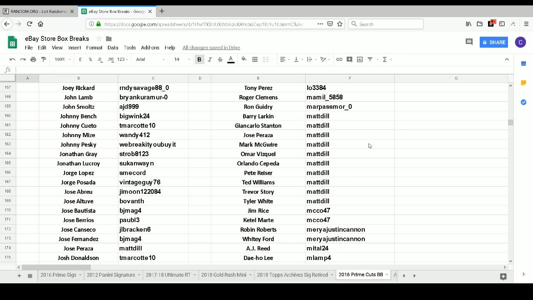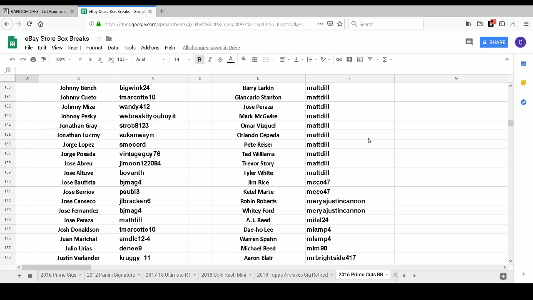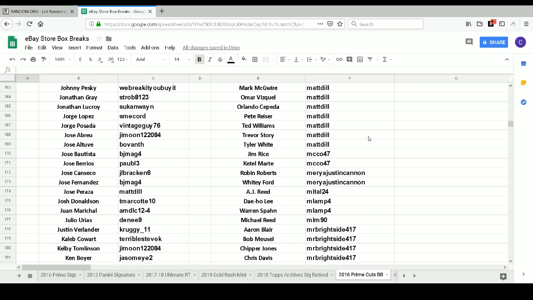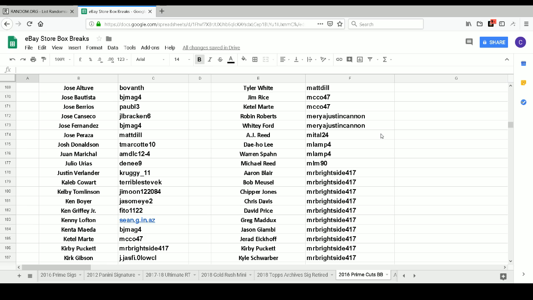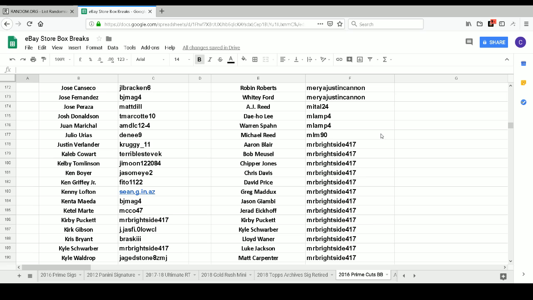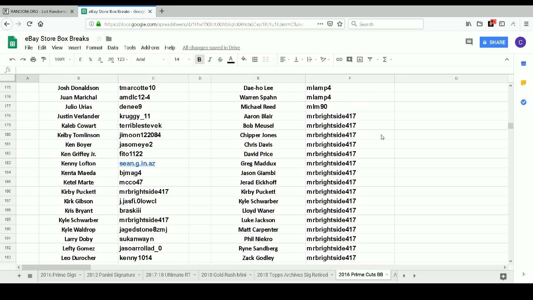Matt Deal has Barry Larkin, Giancarlo Stanton, Jose Peraza, Mark McGuire, Omar Vizquel, Orlando Cepeda, Pete Reiser, Ted Williams, Trevor Story, and Tyler White. MCCO 47 has Jim Rice and Kettle Marte. Mary A. Justin Cannon has Robin Roberts and Whitey Ford. Mytal 24 has A.J. Reed. M. Lamp 4 has Deho Lee and Warren Spahn. MLM 90 has Michael Reed.